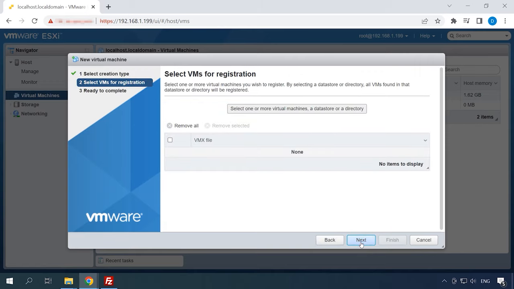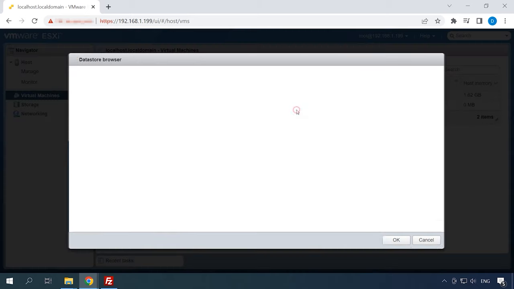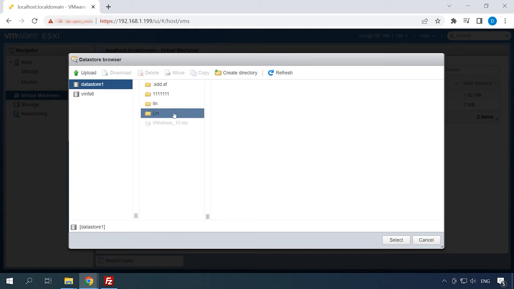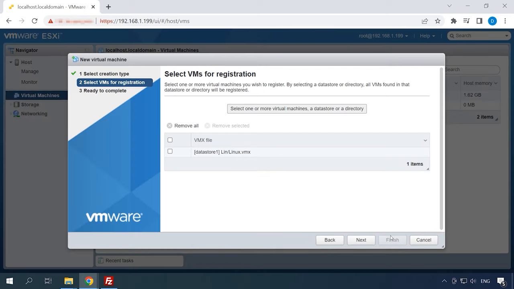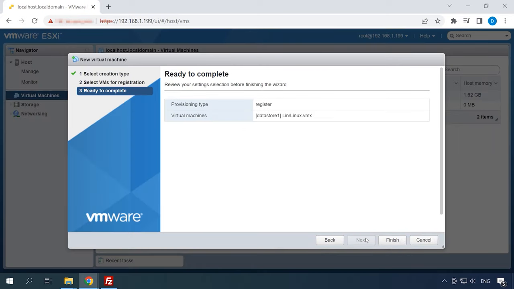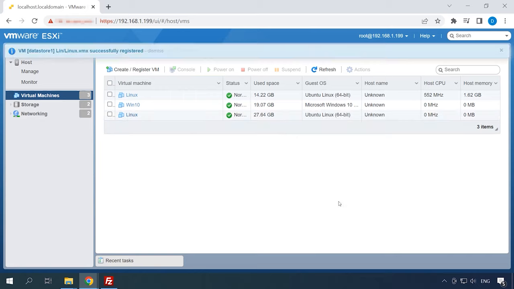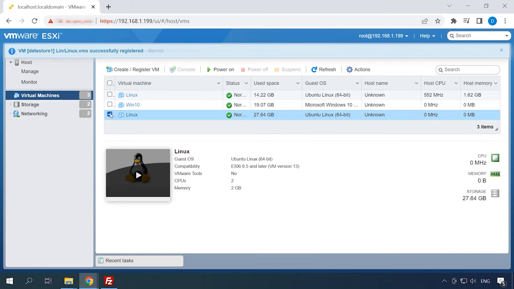After that, specify the folder containing the recovered virtual machine files by choosing Select one or more virtual machines, a data store or a directory. Select. Next. Finish. The program will upload the files and the virtual machine will appear on this list. Now you can start it and access the files you need.